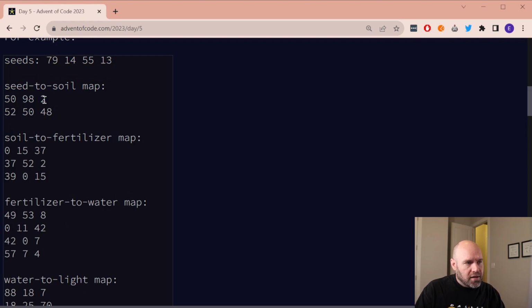And so the way these lines work is anything that's in the range of 98 with a size of 2, so 98 and 99, then we want to transfer that to a range of 50 with a size of 2, so 50 to 51. So we want to translate 98 to 50 and 99 to 51. We don't have anything that's 98 or 99, so this line basically does nothing for this one.